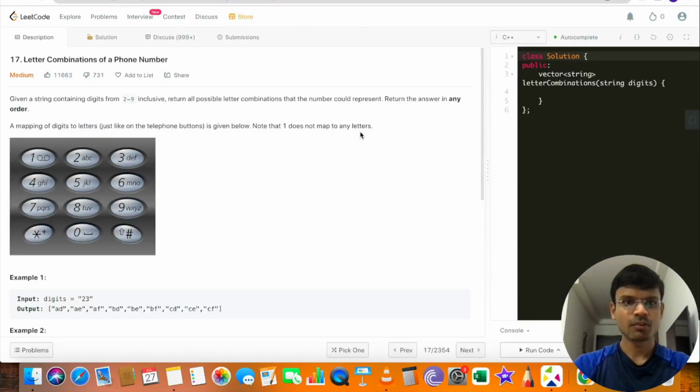So today I'm going to solve a problem related to recursion. Problem name is letter combinations of a phone number. So let's go through the problem.